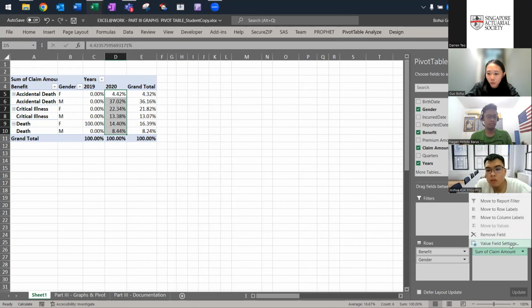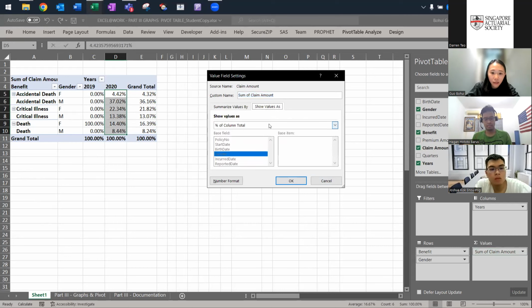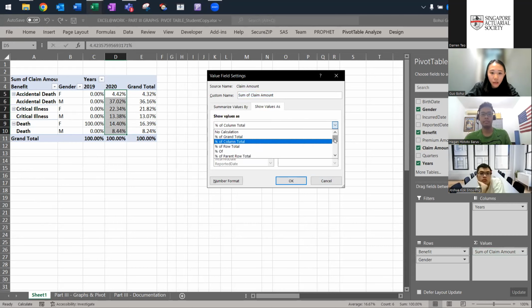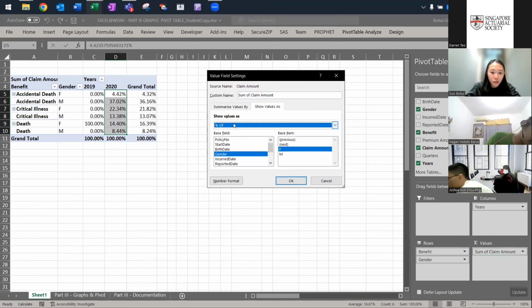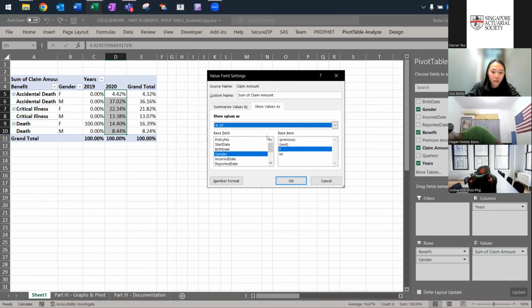Okay, that's one thing. You can see that there are other things as well, so I won't go through everything. The next thing is percentage of row total, percentage of something. This one is also quite interesting because it's more customizable. When you have percentage of, you can actually choose what you want the percentage to be based on. You have so many fields, right? Say I want it to be a percentage of gender, so everything will be based on the gender. Actually, let's not do that. Years.